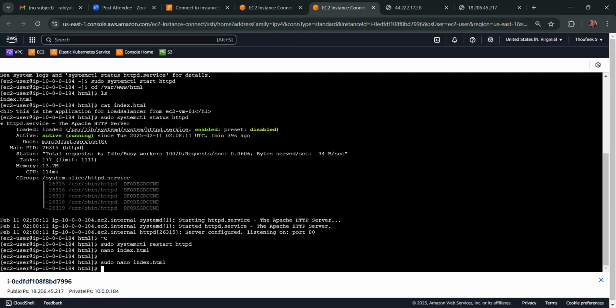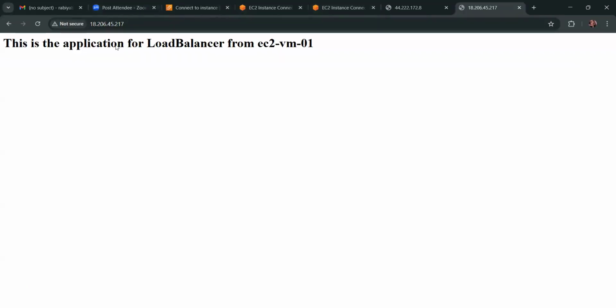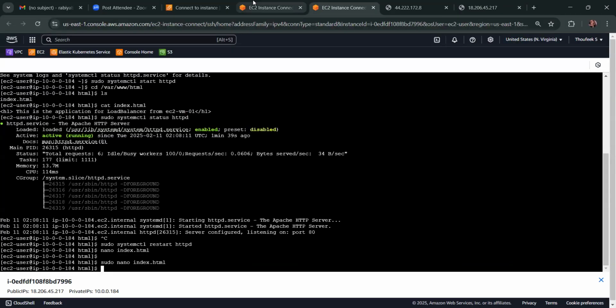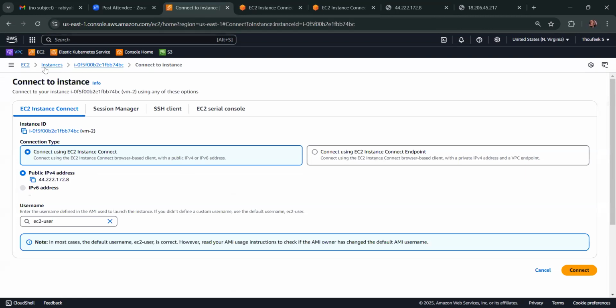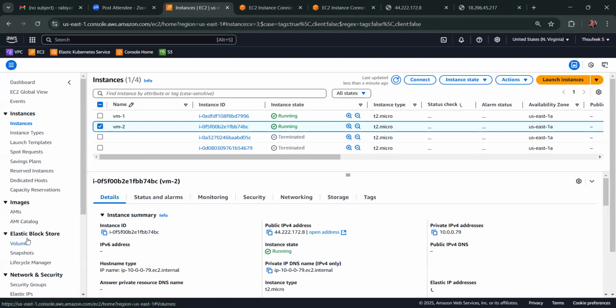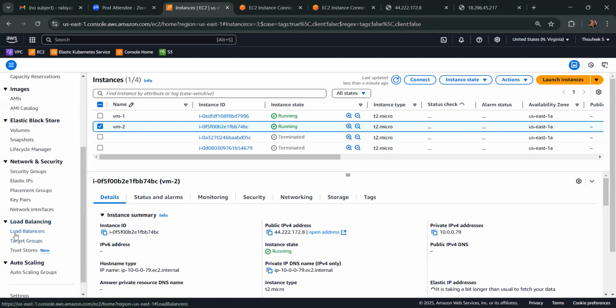Okay, fine. Now 480, just a refresh here, we can see 2. That's a change we made. So that's fine. Now we can quickly go to the load balancer part. So we successfully created 2 machines. And here on the left side, you can see load balancer. Click on load balancer.